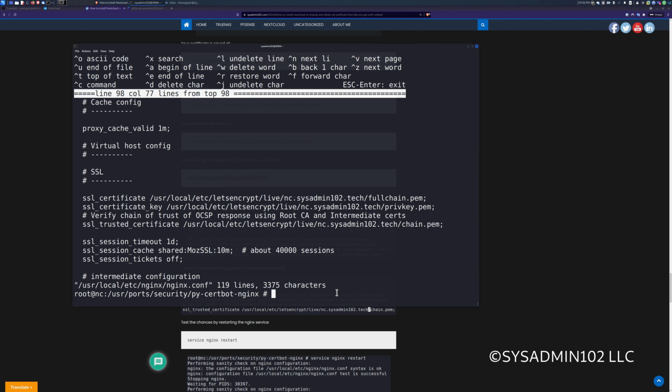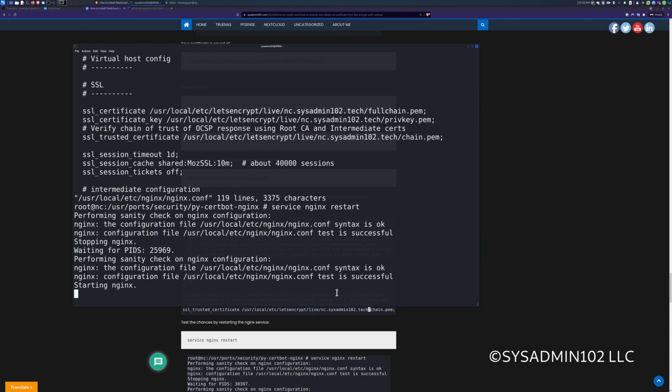Okay, so to make sure that all the configuration is correctly configured, you can do the command service nginx restart. And the nice thing about it is if there is a misconfiguration, it's going to tell you what line number you have to look for in the configuration file, so you can go back and make corrections.